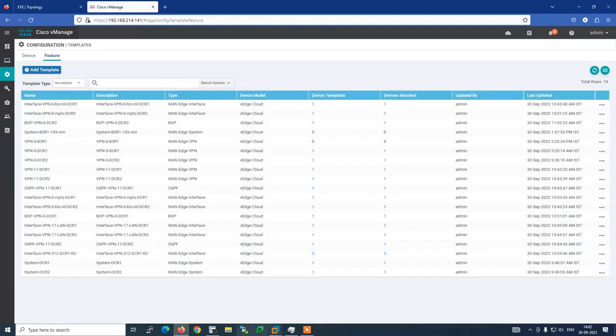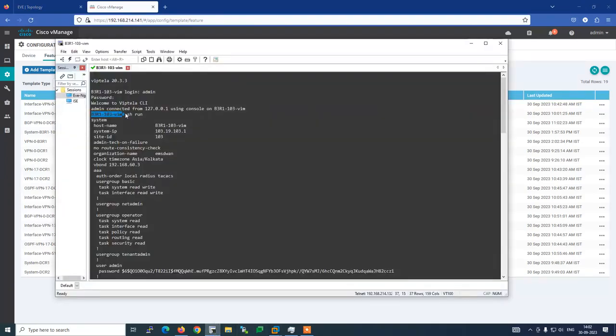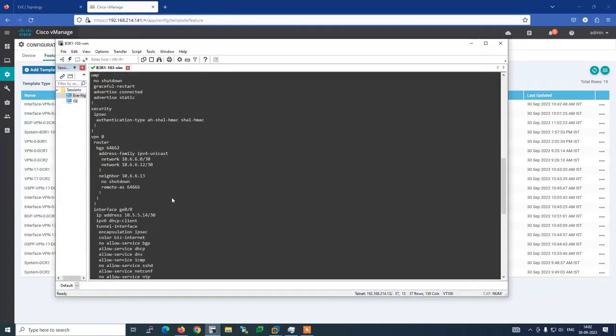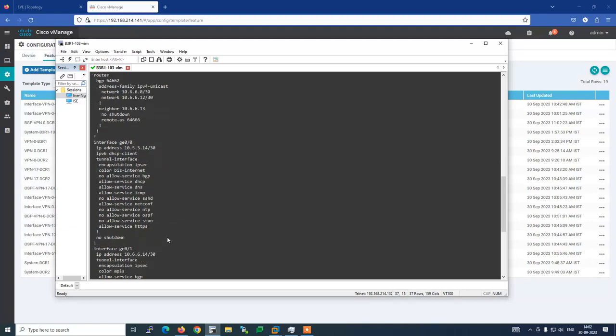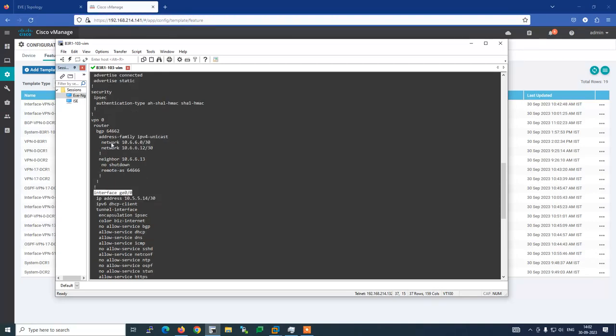So still we have lots of configuration in VPN 0, right? VPN 0 interface, BGP, etc. So we have to create different types of configurations. Two interfaces, first is G0/0, second G0/1, and the third section will be the BGP. So first let's configure the interface.